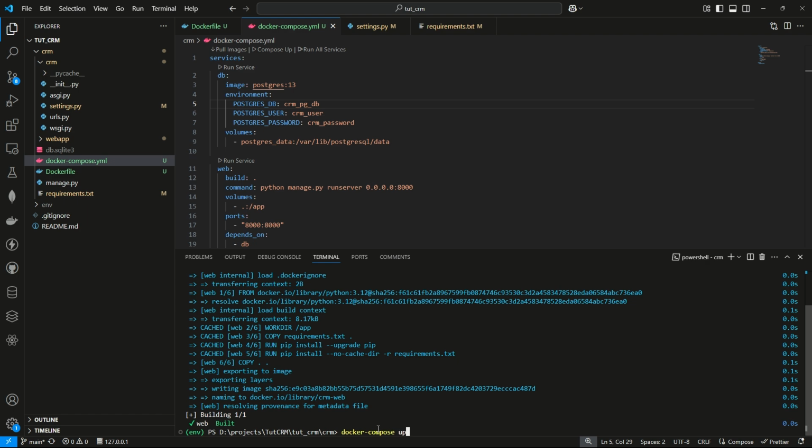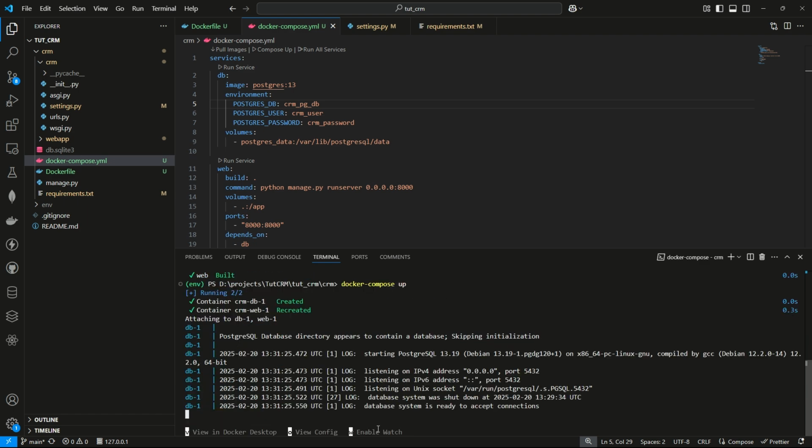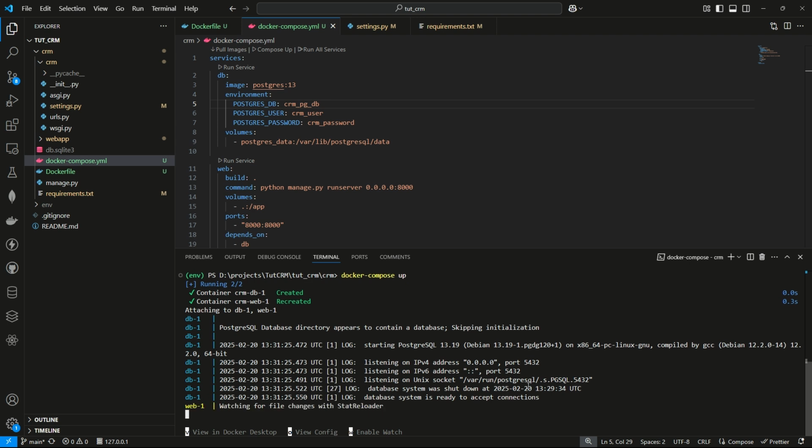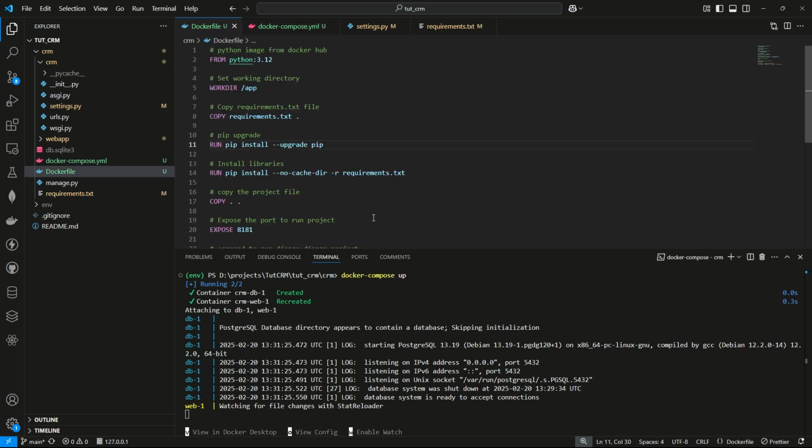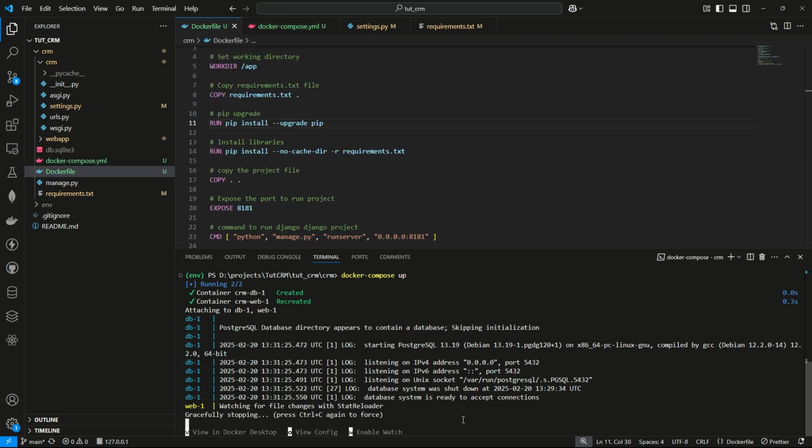So, type docker-compose up and hit enter. Here you see the DB service has started. And also the web service has started. For now, we need to terminate the services a bit. Let's check the port of the web service. It should run on port 8181. To terminate, press Ctrl+C.